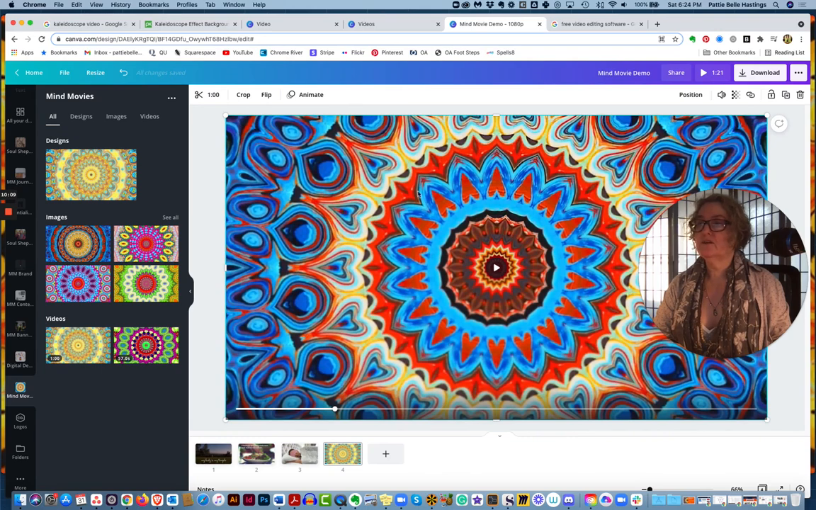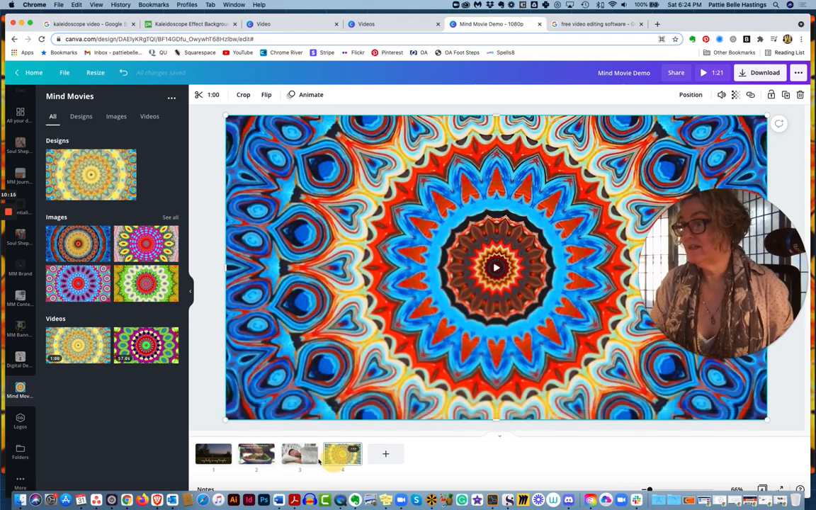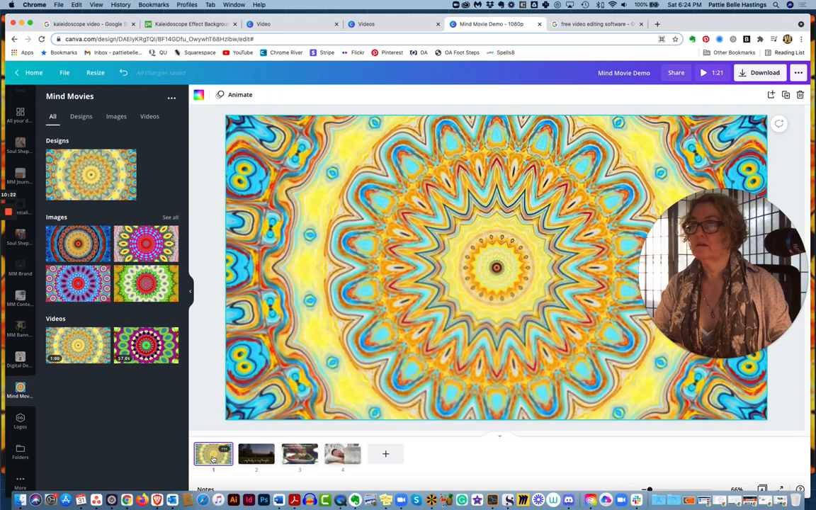And then if we click on this, it'll stop moving. But I don't want it in the middle of the video, I want it at the beginning. So I'm just going to grab it and drag it and move it over to the beginning. Now if I start playing, you can see up at the top here, I call it Mind Movie Demo. This is when it's ready to go.